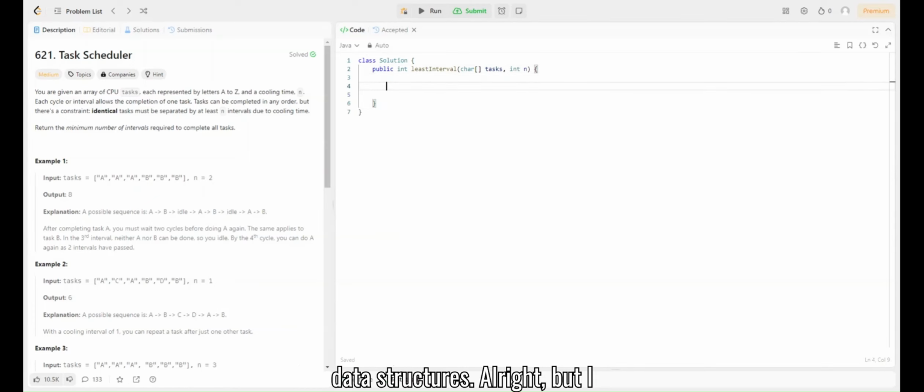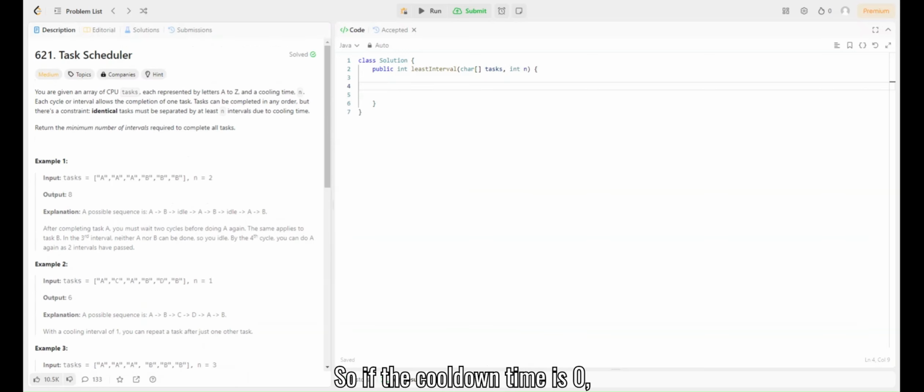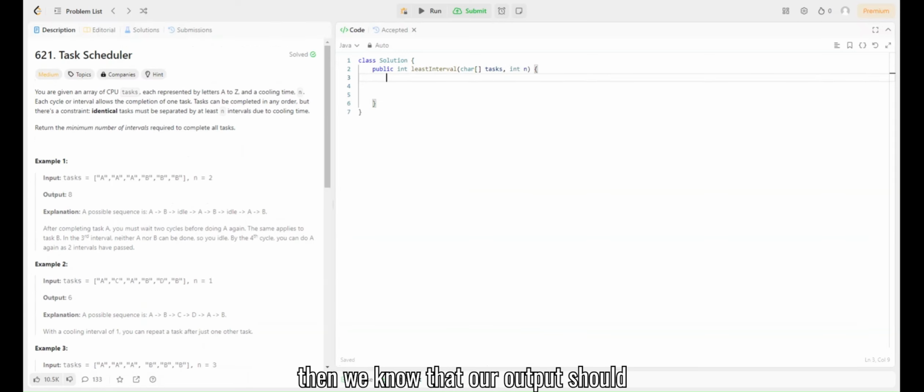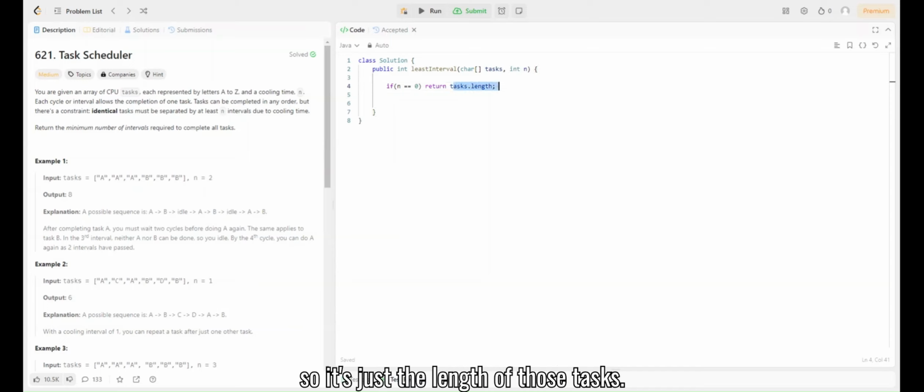Alright, but I guess the first thing to do is, because our task length is going to be 1 or greater than 1 and n can be 0, right? So if the cooldown time is 0, then we know that our output should be the length of tasks, right? So if n is equal to 0, return task.length, right? Because it just means that we can do each task in one cycle. So it's just the length of those tasks.